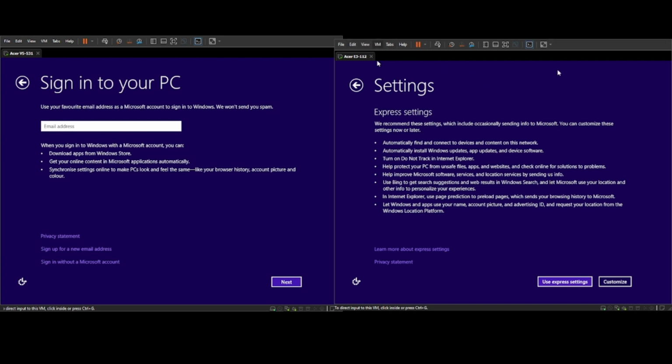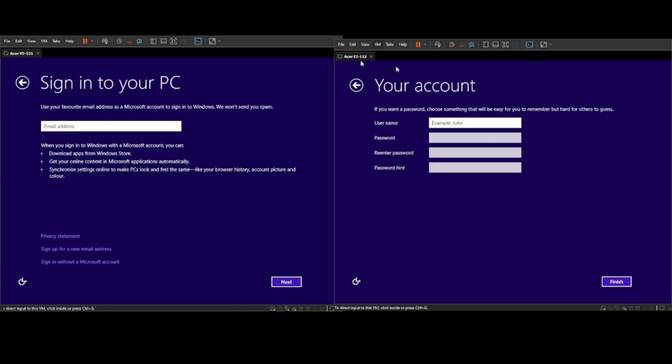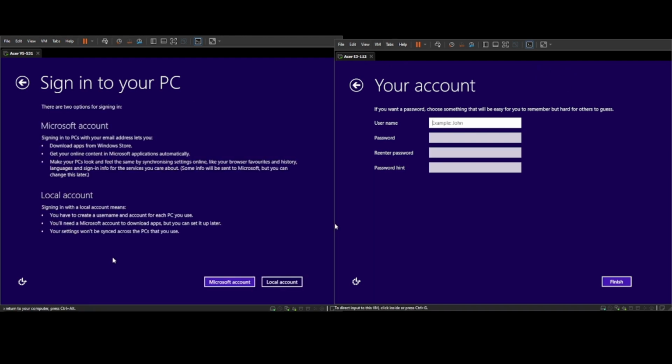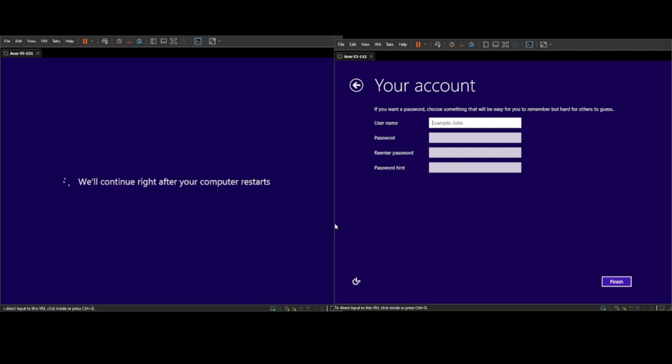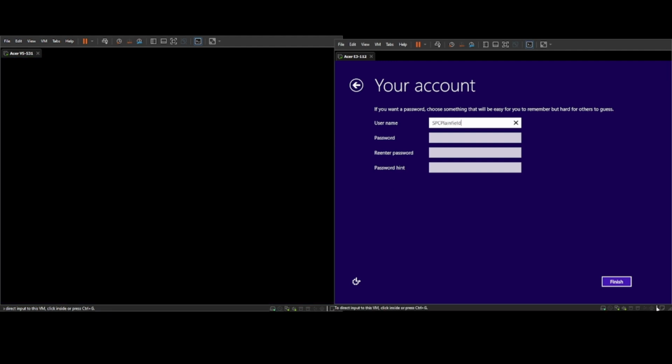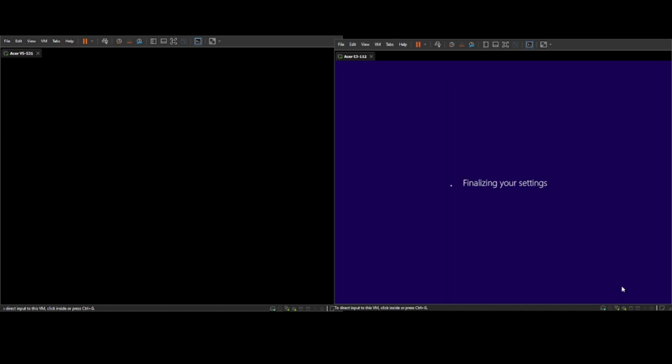So I can remove the network adapter, click use express settings, and there we go. Now we have the local account. We can now reconnect to the internet, and we can just hit Microsoft account or local account. We'll log in as a local account. And now I'll just put my name in both machines. And we'll continue right after your computer restarts.